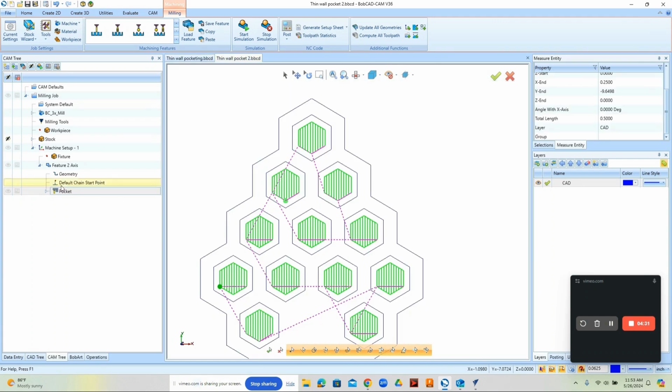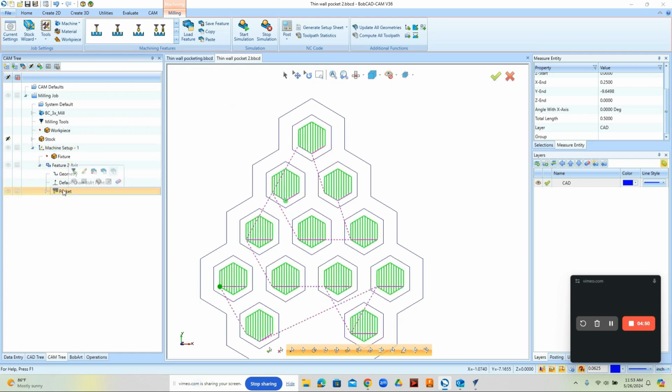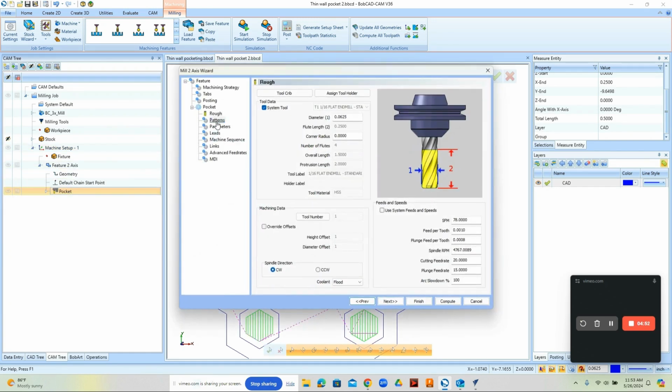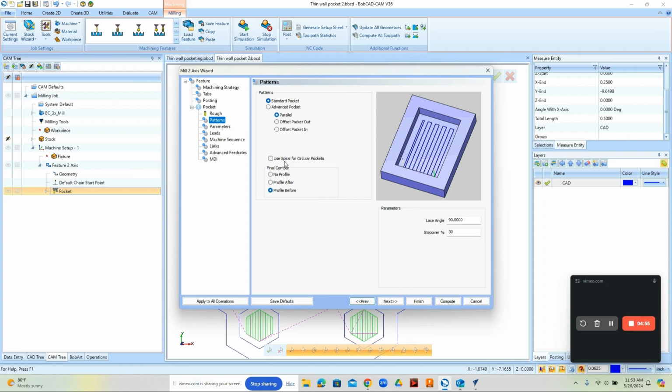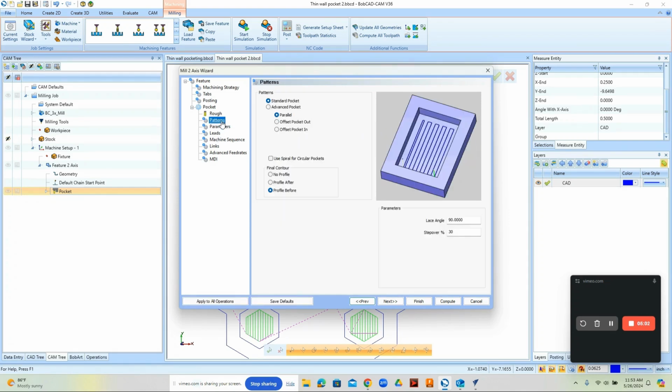So what you may end up doing is, instead of pocketing first, just profiling around the part. And with the profile option, you can change the direction of cut. So you can tell it to cut clockwise or counterclockwise. In this routine here, I have the parallel pocket and I have profile afterwards, but the best that I can tell, I don't see an option in order to tell it to run the profile direction.